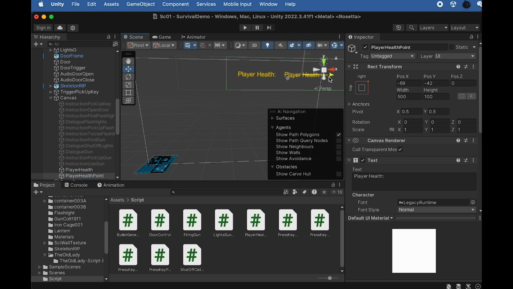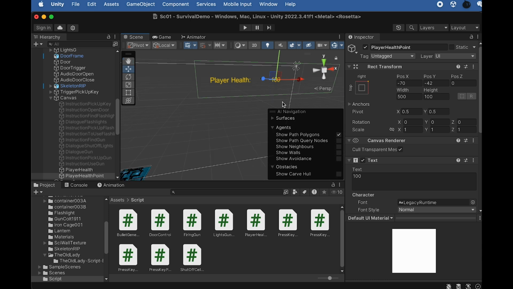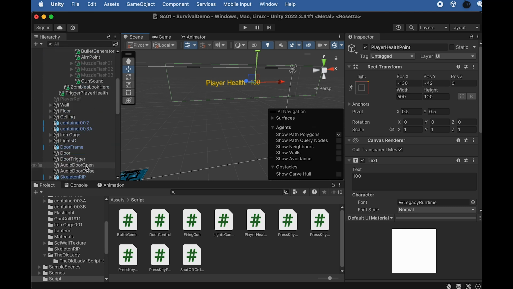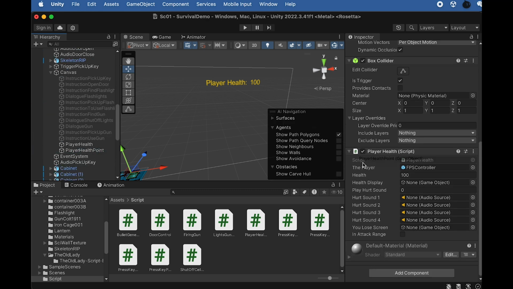And for this player health point, I'm going to put 100. So by default it is 100 points. So the script is going to access this number. It's going to update this number. Okay. So here we're going to go back to the player health script. So here is the player health display. That's going to be the points, the 100 number. So I'm going to assign it here. So the script is going to access the number and change the number.